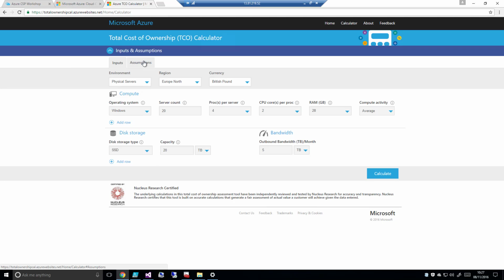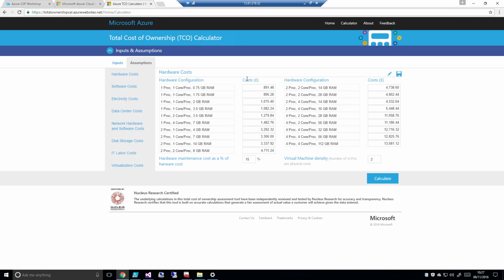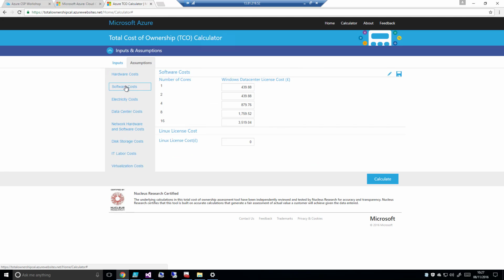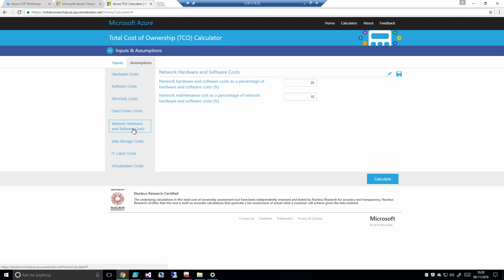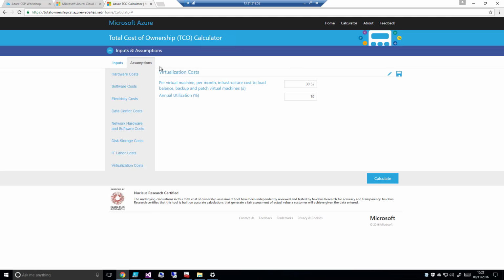Now with that done, I want to go ahead and make some assumptions. We can see that I've got my processors down there. So I've got some hardware costs that I might want to put in, some software costs, some electricity costs that I might want to account for, data center costs, network hardware and software costs, disk storage costs, IT labor costs, and virtualization costs. And once I've considered all of those assumptions, I'm going to go ahead and hit calculate.